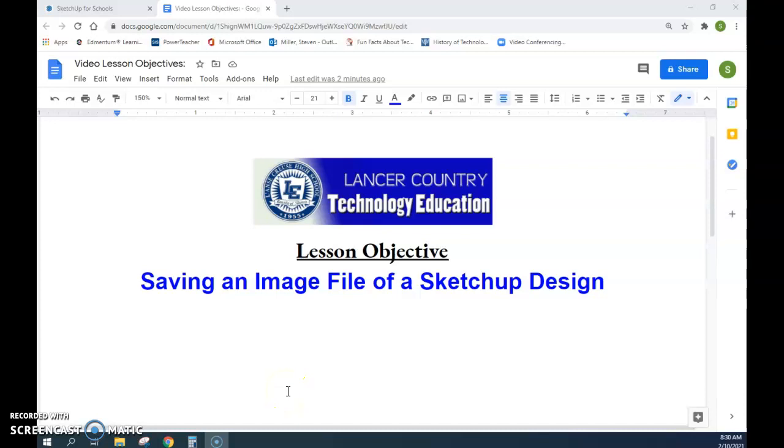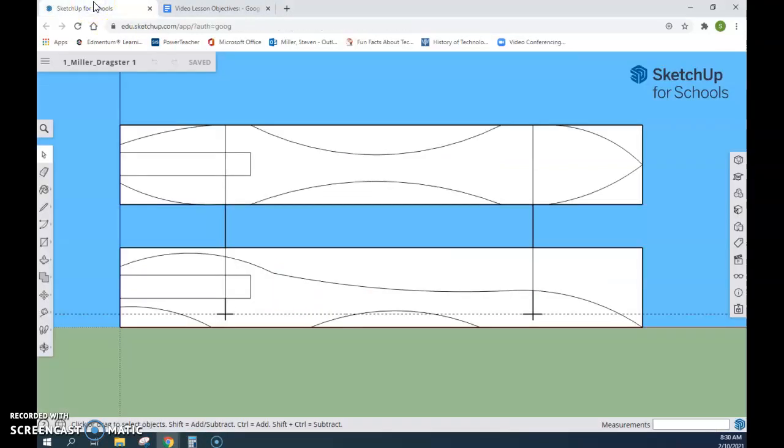I'm going to show you how to create an image file of a SketchUp design. In other words, saving an image file. So what I've done is I've already brought up my SketchUp file here.